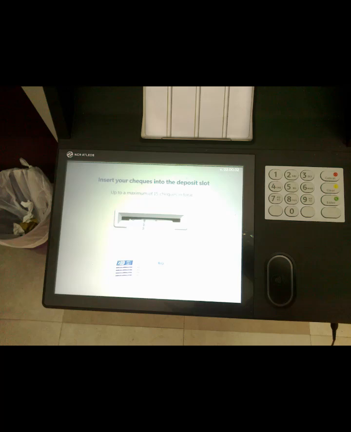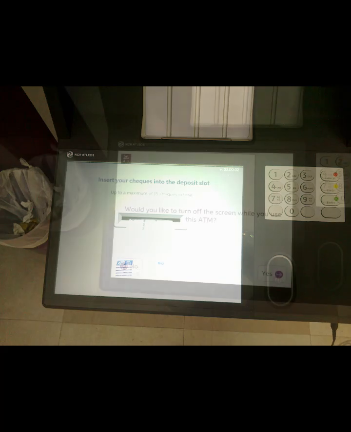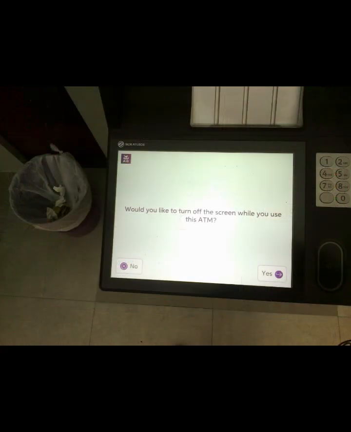Press the cancel button at any time to restart your transaction. Press the number 9 key at any time to repeat the spoken text. Preparing your transaction. Would you like to turn off the screen while you use this ATM? To select yes, press 1. To select no, press 2.